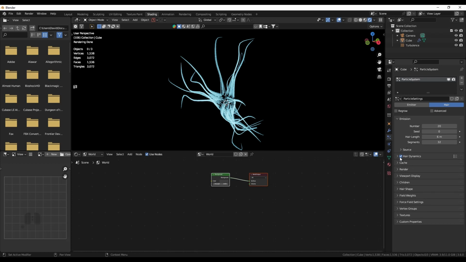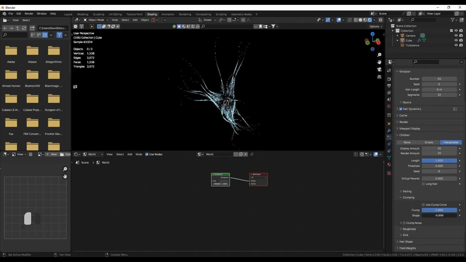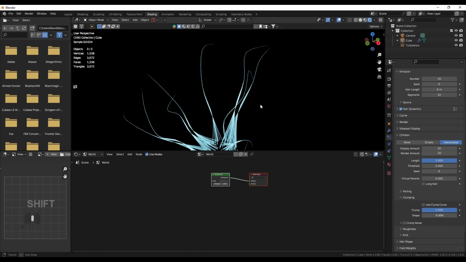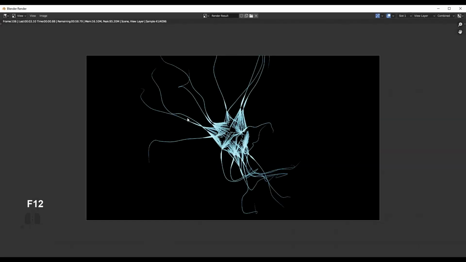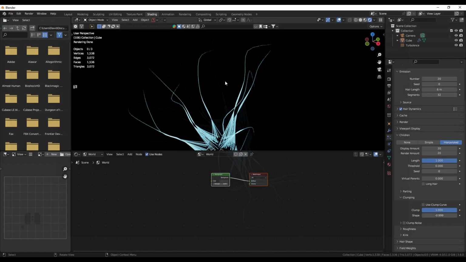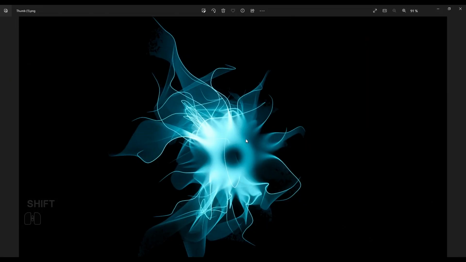Clumping, they are still too thick in my opinion. So in the children settings, in the clumping, let's make them even thinner. Let's go to near -1. And now you can see we are already very close to the initial image. So what is missing is that mysterious center and the glow they kind of have.